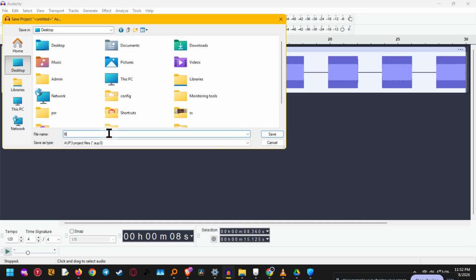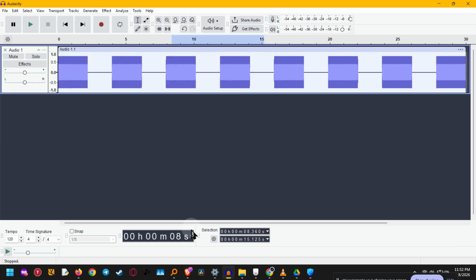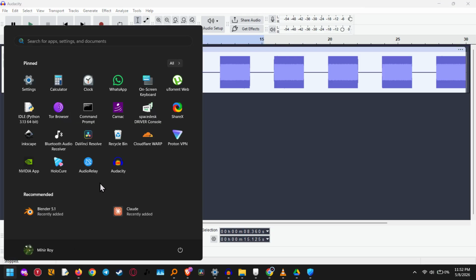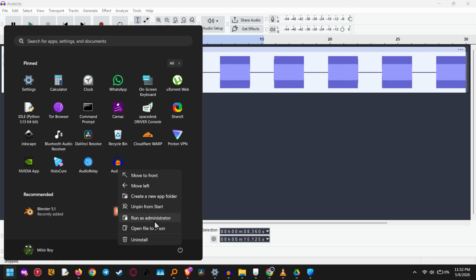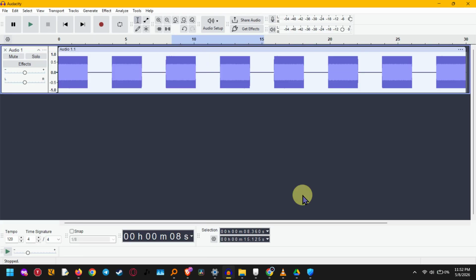If that does not solve the problem, the next thing to try is running Audacity as an administrator. First, close Audacity completely, then find the Audacity icon on your computer, right-click it, and choose Run as Administrator. This gives the app elevated permissions and can fix saving errors caused by restricted access. Once Audacity opens again, try saving your project one more time and see if the error is gone.